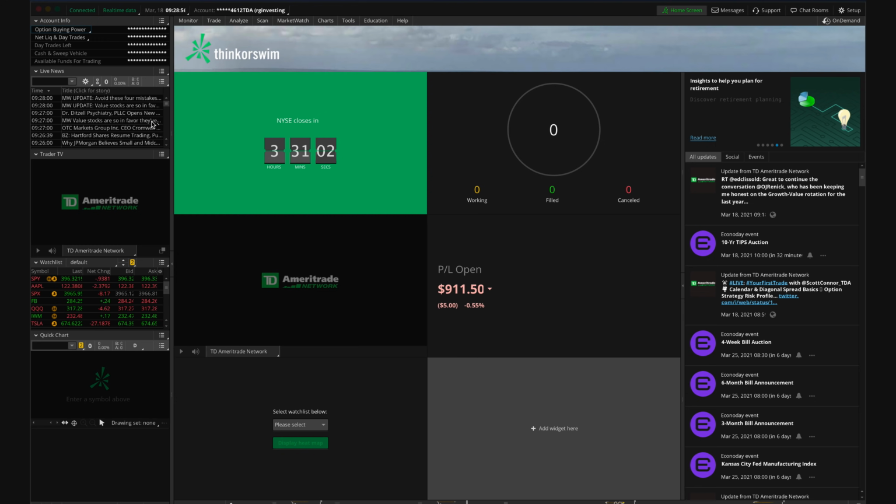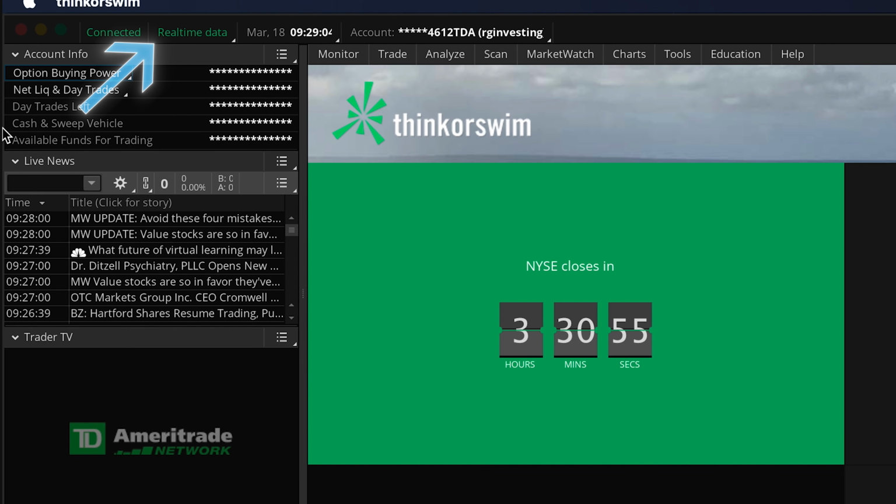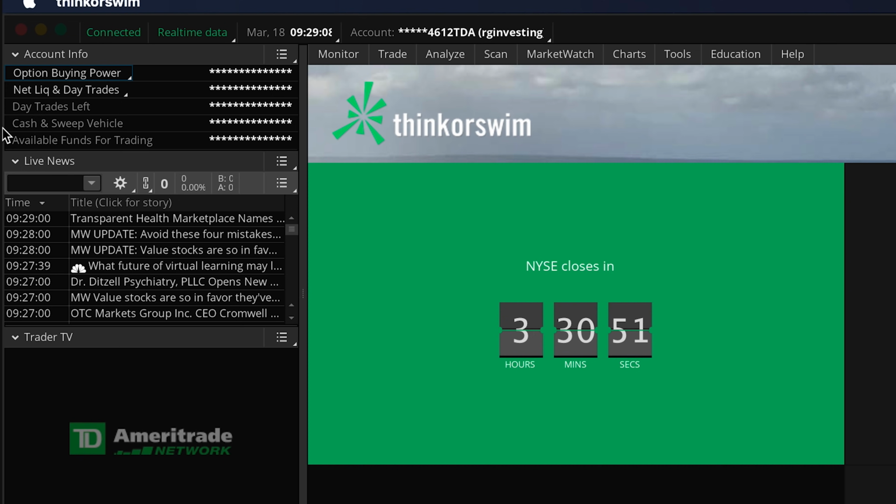I'm going to flip the privacy mode on by clicking the arrow right by option buying power to hide my wife's account info. So this is the default homepage, and honestly, I never look at it. But one thing to note is at the top, you want to make sure that it says real-time data, not delayed. If it says delayed, you need to log into their website and turn on real-time data.